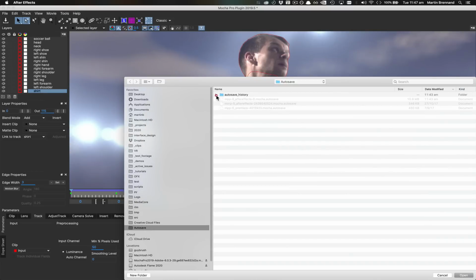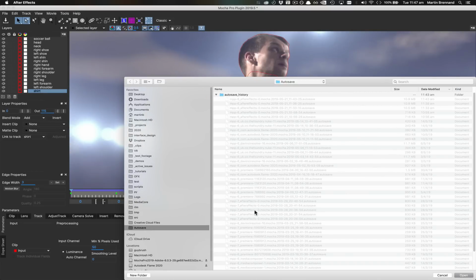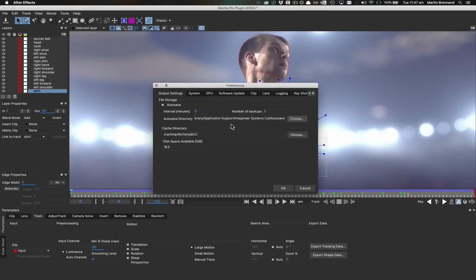Plugin autosaves are stored by time and date, but also by the host application they were created in, so data will not conflict. You can merge or open these autosave files just like any other Mocha project.